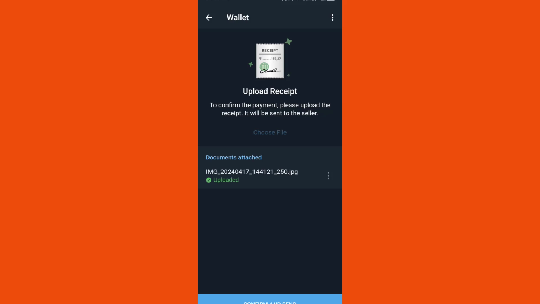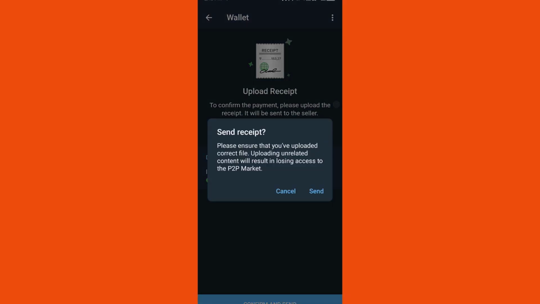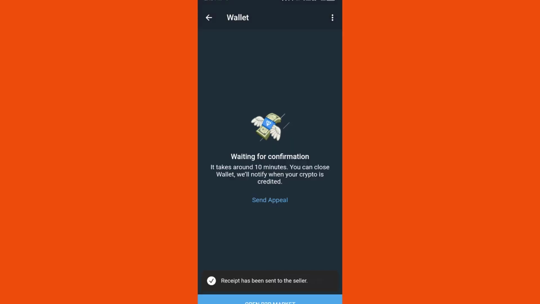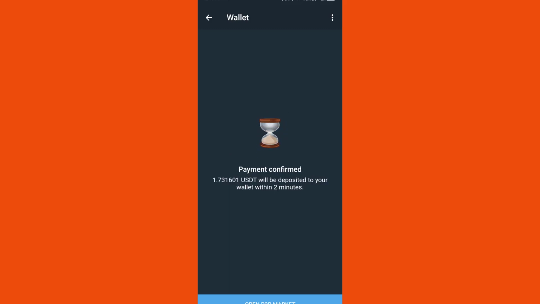So now once your payment proof is 100% and fully successful, you click on confirm and send. Then you click on send. So now let's wait for the seller to release our USDT. So as you can see, he already confirmed the payment and he will deposit the USDT to my wallet in the next 2 minutes. So now let's proceed to my wallet right now.